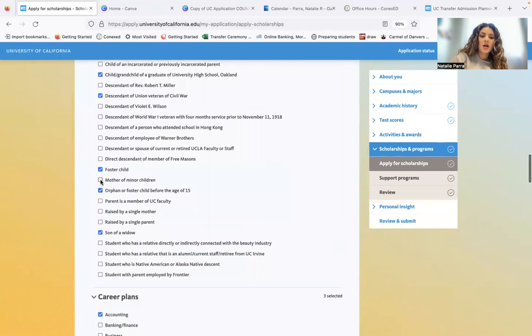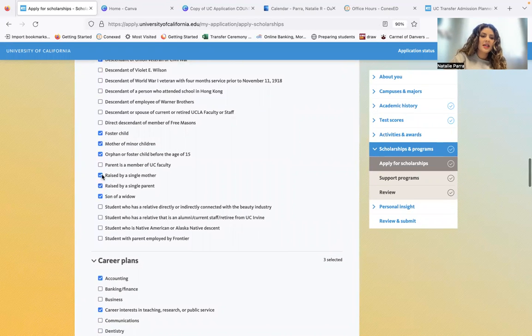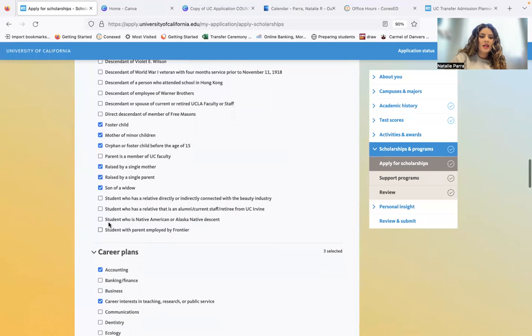So let's say I'm a mom and I have young children, which yes, I do. So I would put that there. If I was raised by a single mom, single parent, right? You could put both of those. If you were raised by a single dad, you could put just raised by a single parent, right?